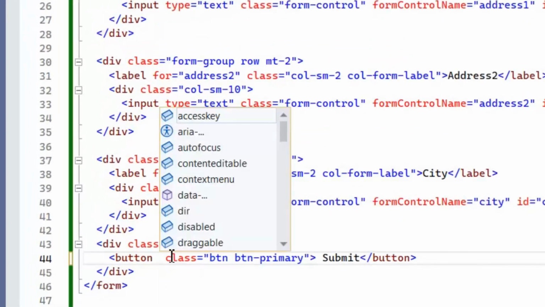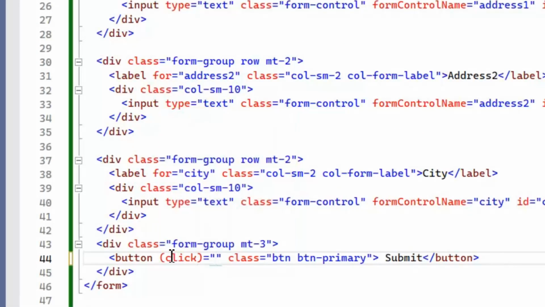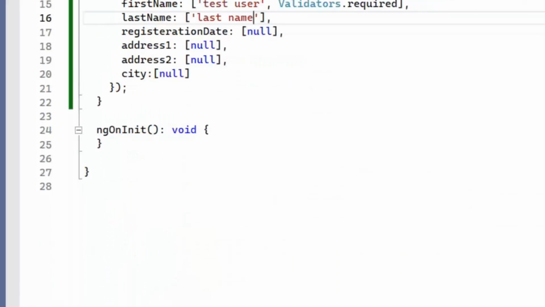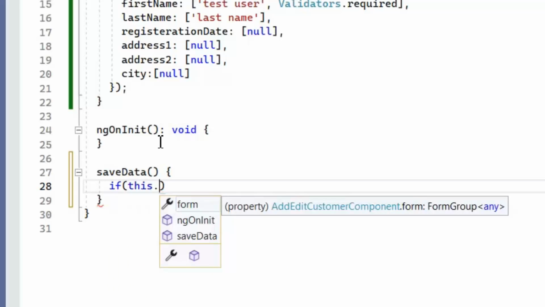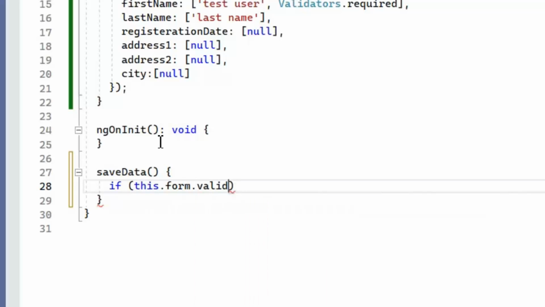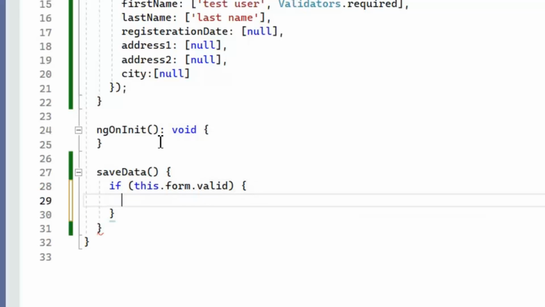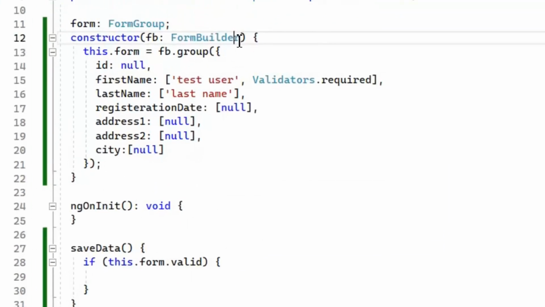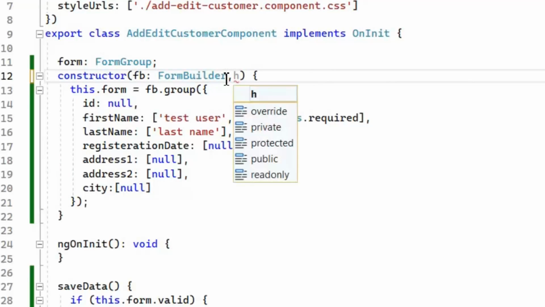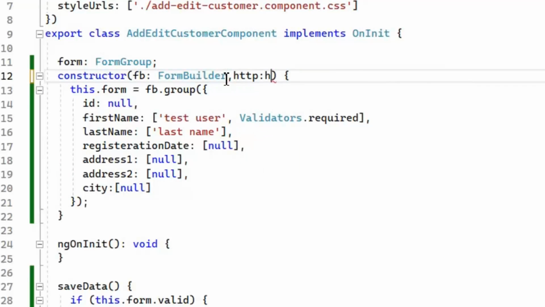Next we need to write the functionality of the submit button so that when we press the submit button it saves our values or our form. For that we need to write a save function on our submit button. Now in this save function, first of all we check whether our form is valid or not. Now we will call our server by using HTTP client, as we have already done in our previous lecture for listing and delete function.